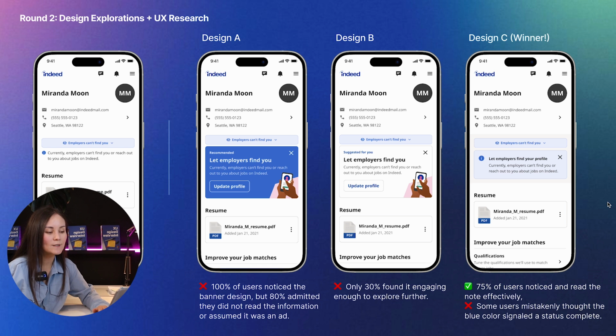75% of users noticed it and read the note effectively, and some users mistakenly thought that the blue color signaled the status complete, so they said that indeed the logo has a blue color and here the banner had a blue color, and they automatically thought that the blue color is something good, so they don't need to change anything. But actually this banner signaled that they are not findable, they need to be findable, and they need to switch on this privacy control.